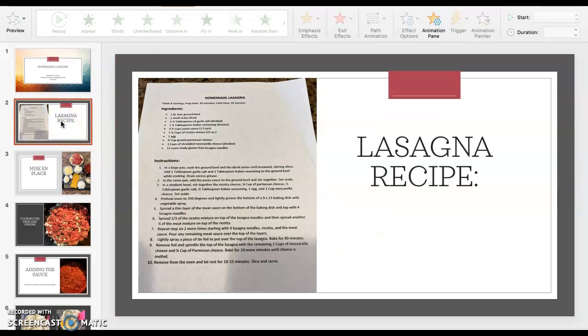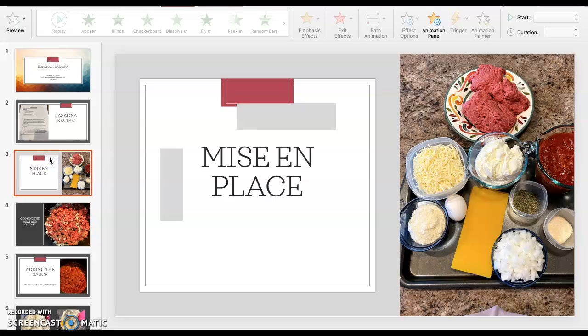The next part, she took a photo of her recipe. You guys can just copy and paste the recipe because usually I'll be giving it to you, but on the weeks that you're coming up with your own, you can just take a photo of it or type it in. Here's a picture of her mise en place.